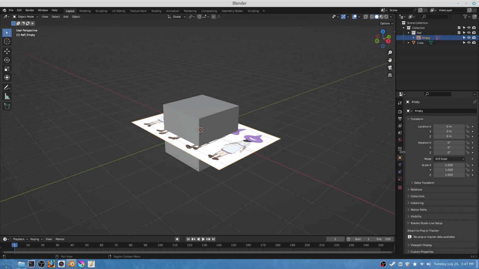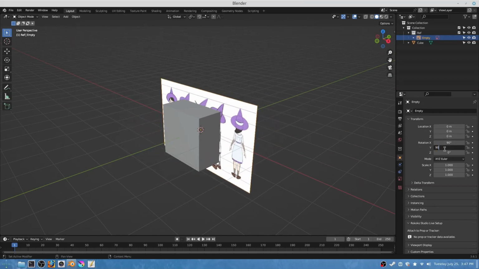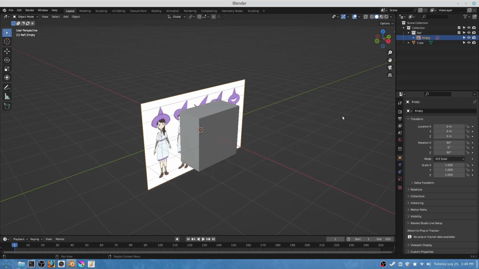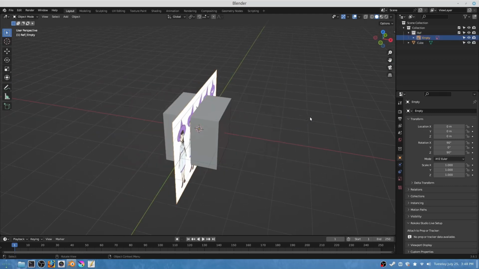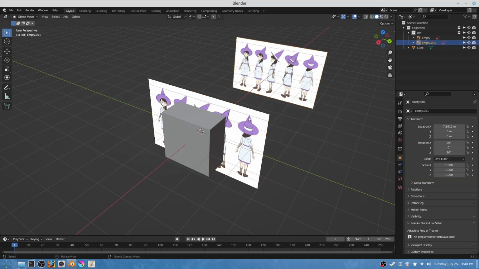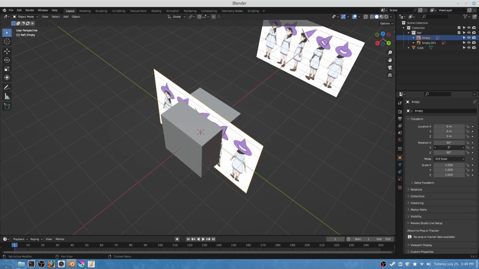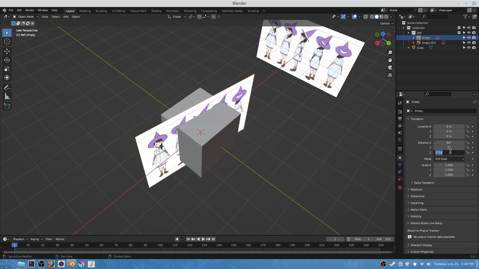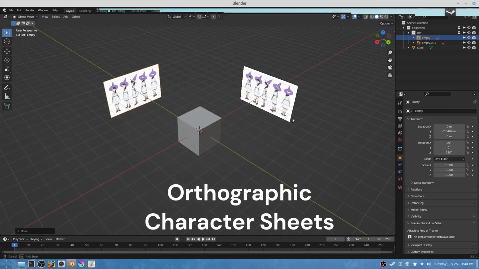You will need to make sure that you have the correct rotation. And there we go. So we can move this back and we can also duplicate. This way we are able to have two different angles that we can watch our reference from. There we go.